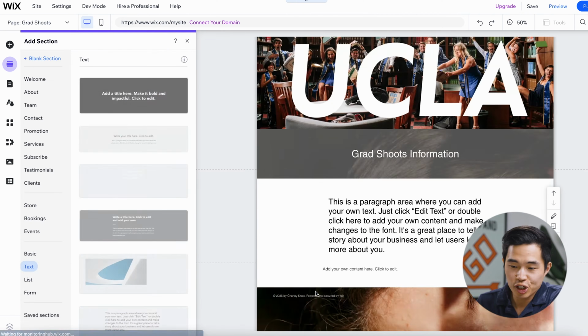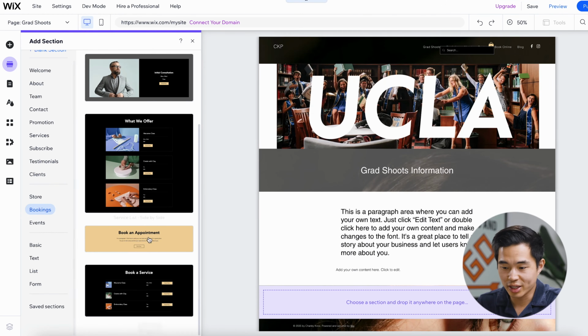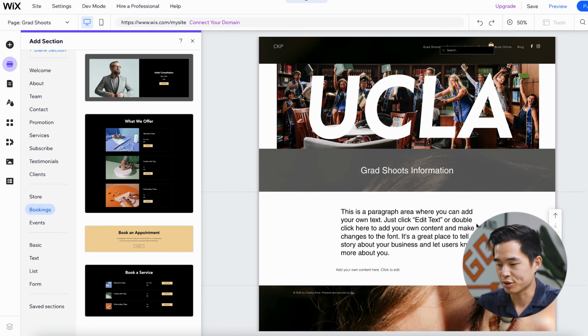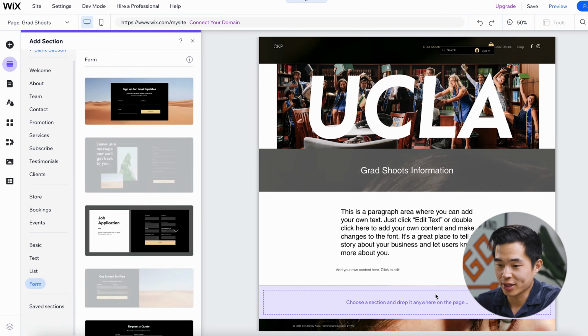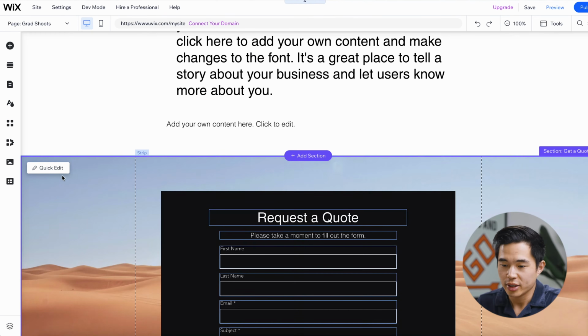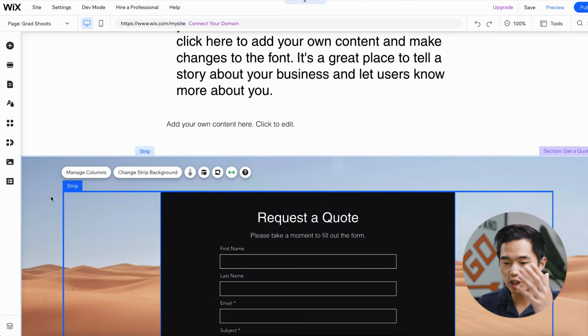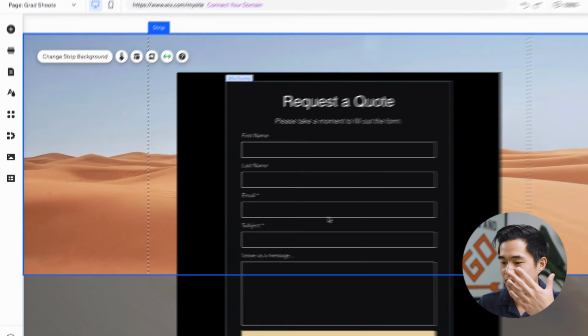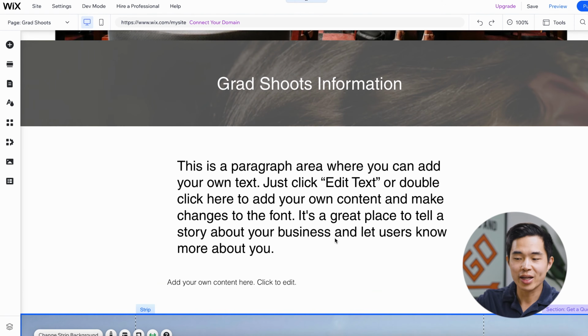We'll click add section. For bookings, we can choose one of these. Let's say we want to do this one, single service. You can also put a form like this, for example. And for any of these sections, we can easily change the strip background. So I definitely do recommend doing that. And just provide as much information to your prospective clients as you can.